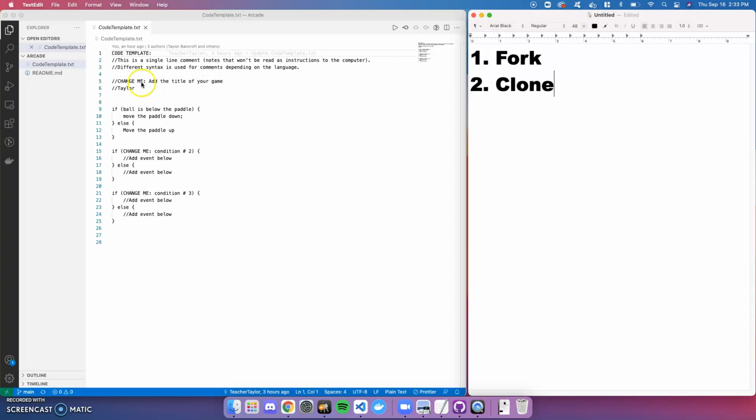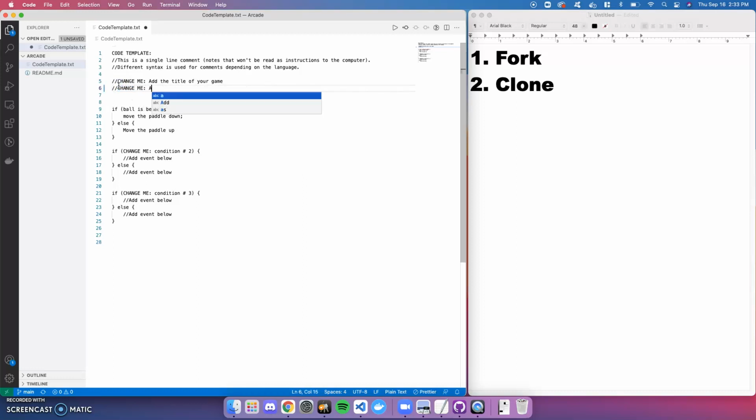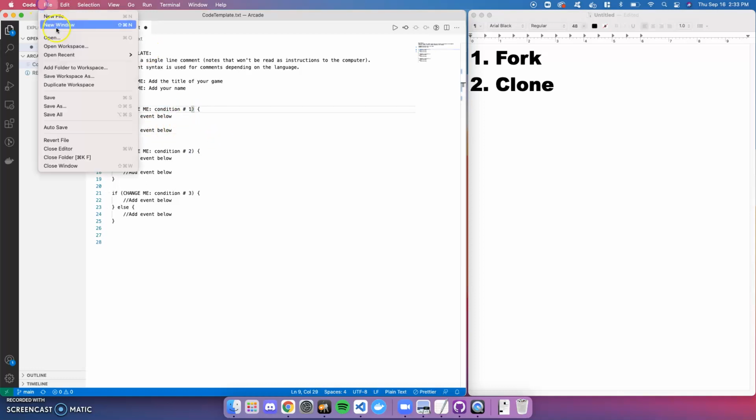So I'm going to make an edit. I'm going to change this back to the original instructions where I said change me, add your name. And then I'm going to change this back to change me condition 1. You know what? We're going to just copy and paste it because it's easier. And change this to 1. Okay, and now we're going to save it. So we're just going to do File and Save.